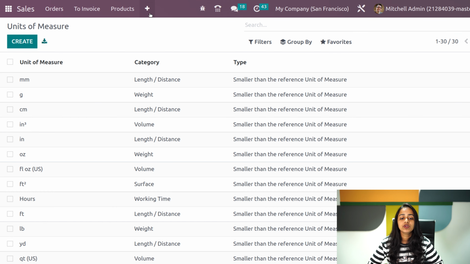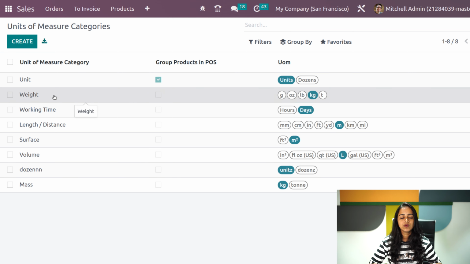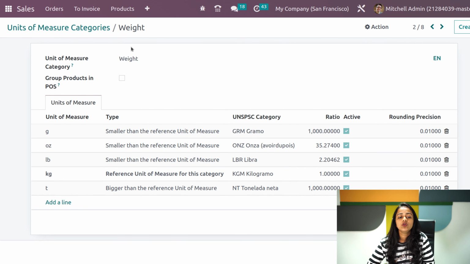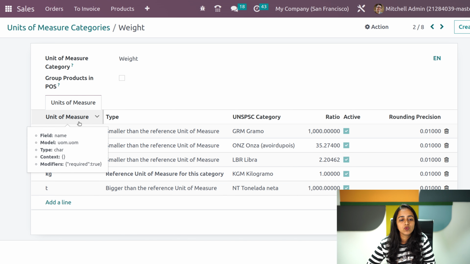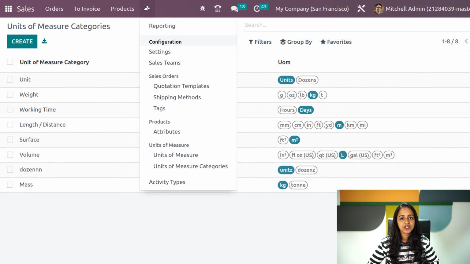Then you have the unit of measure category. So it can be like weight, volume and all. If it's weight, just open the weight here. You can give the name here. And if you want to group products in POS, you can set that from here. And also here you can give the unit of measure. That is, weight means the units of measure will be like gram, kilogram, milligram and all, right? So those things are given here. This is how you set a unit of measure for the products which you are creating.